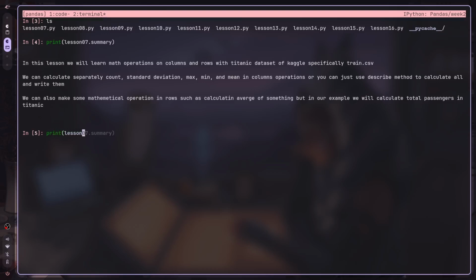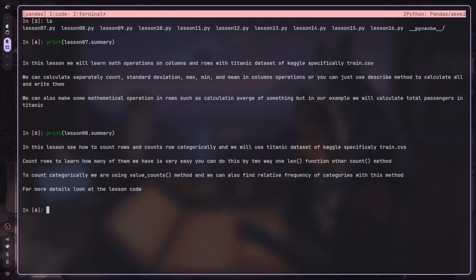Lesson 8, that's the summary. In this lesson we learn how to count rows and how to count rows categorically. If you want to count rows simply, you can use the length function or the count method of pandas. But if you want to count rows categorically, you can use value_counts, and you need to provide the column that you want to count. And also you can find the relative frequency with this value_counts method.